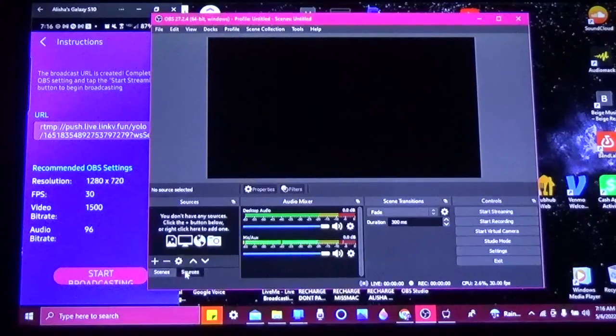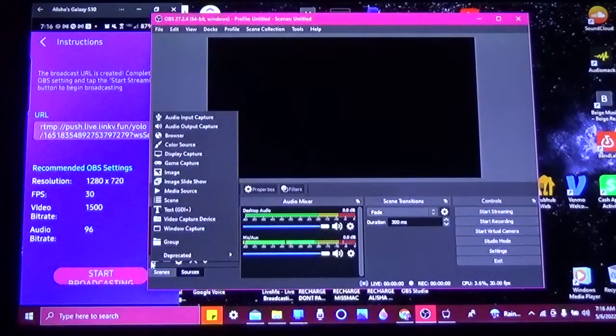And if it doesn't open, you can click on sources. It says you don't have any sources. Click the plus button below or right click here to add one. Let's just add a source.